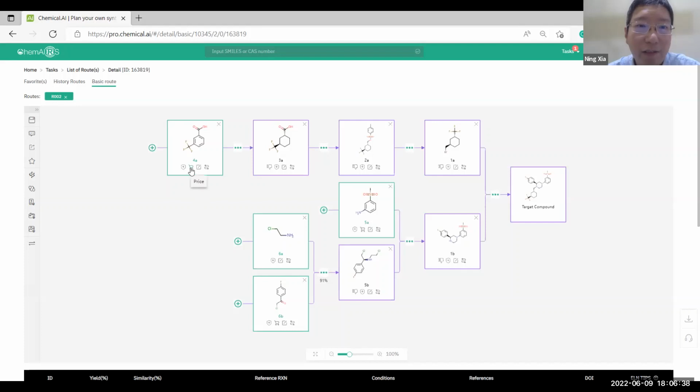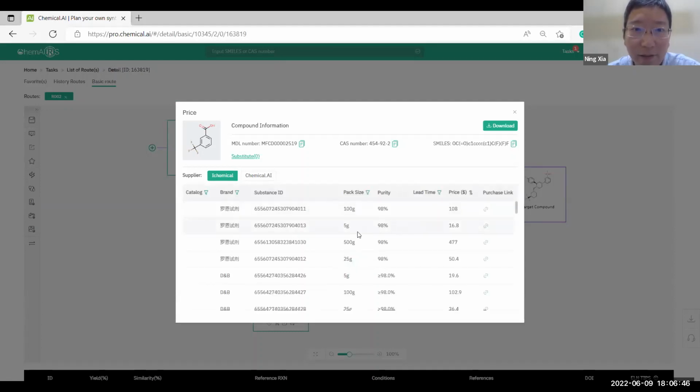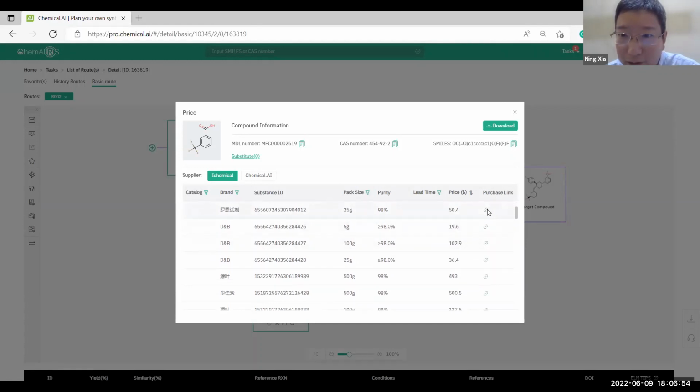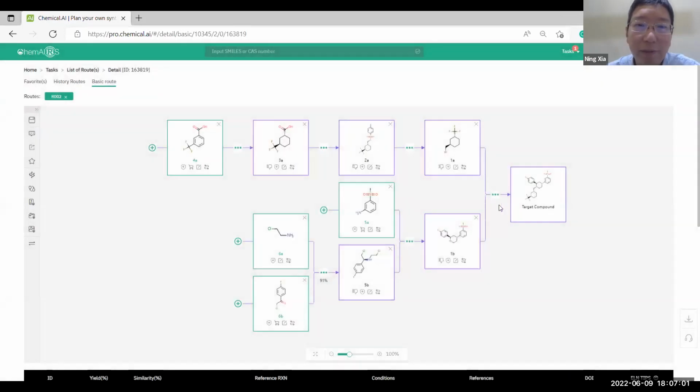You can even click here to see the price. We have a database of different suppliers. You can see the package size, purity, lead time, and the price. You can even have the purchase link here. You can have the CAS number, SMILES, and information. And you can see that this molecule is sensitive through this route.